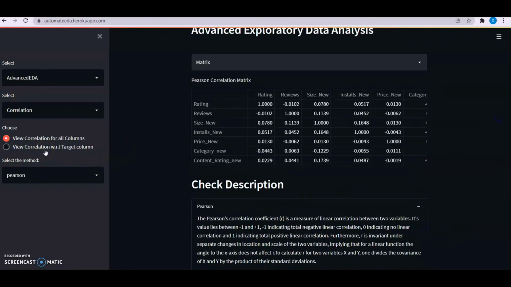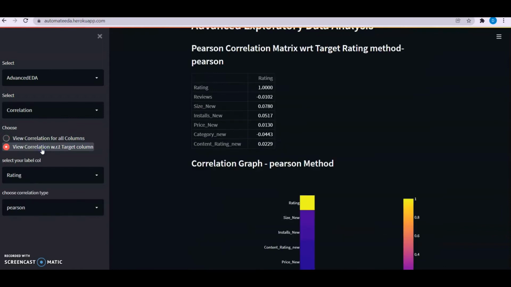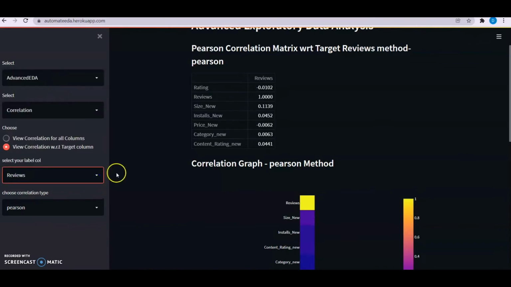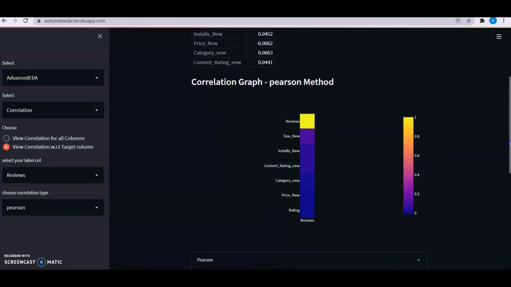Now if I want to see the correlation with respect to one column, then the matrix for that particular column with respect to other columns will be generated. And here also we can select the column. So if I want to see the correlation of all the other columns with reviews, then this graph with respect to this Pearson method.